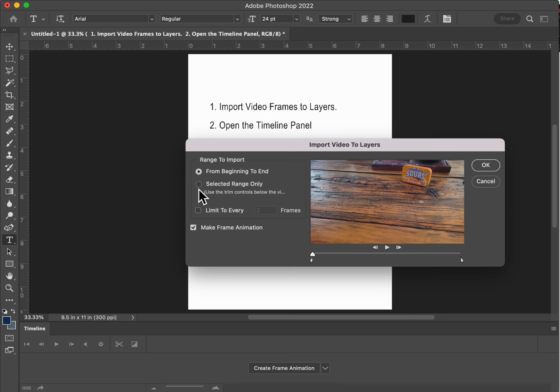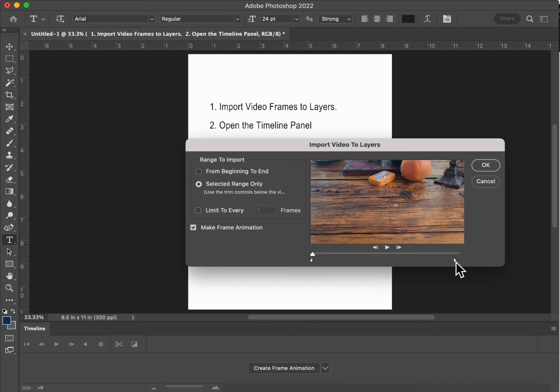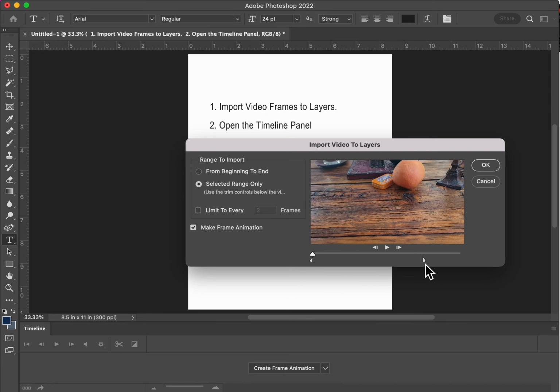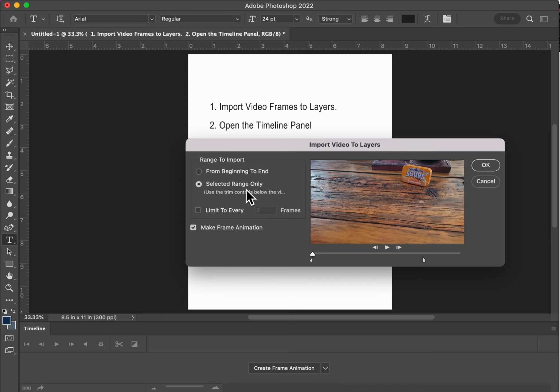And I'm going to select the range because I think I had a little bit of the end that I didn't want or need. Yeah. All right, and you can also skip every other frame. It's another way to limit the size. All right, now I'm going to click OK.